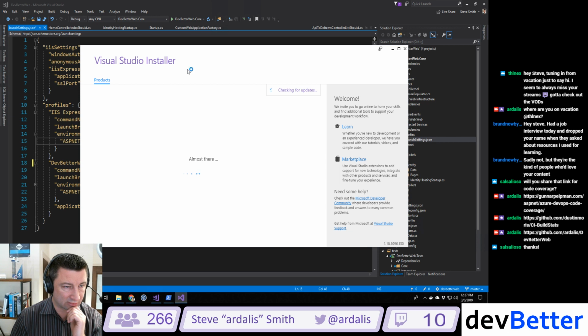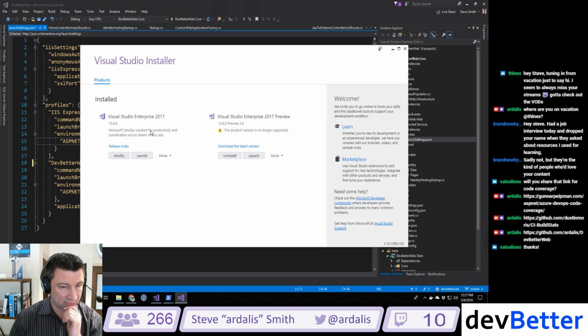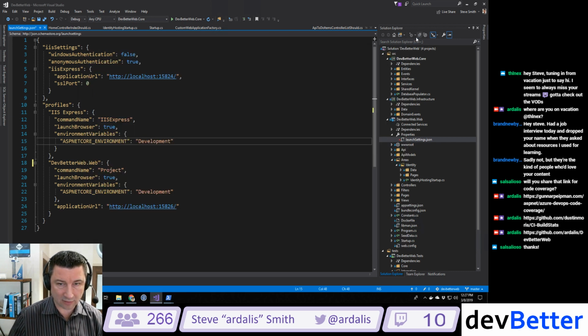You can use this installer to see what you have installed. And that's not what I want. I want to see this. I have Enterprise Preview, but 15.9.8 is just the regular version. That's not a preview. And that's what I'm running right now. So this preview I can get rid of. Yeah, I don't know why it's not doing what I would think.